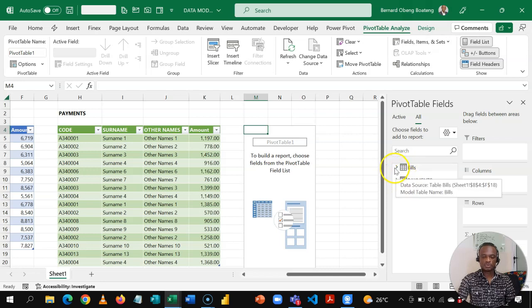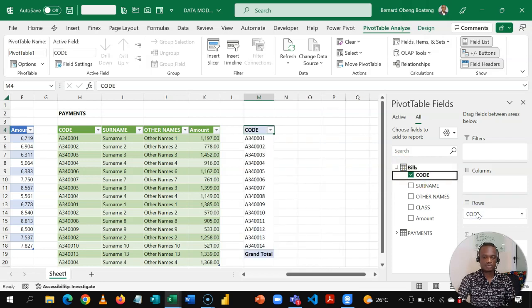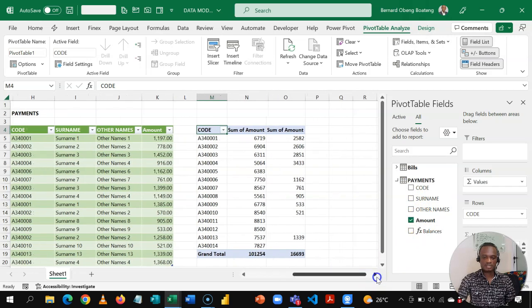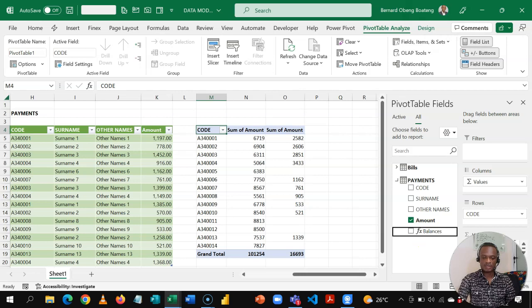So what I'm going to do is go into my Bills and put the code of each student in the rows section, and also put the total bill in values. So I have how much each student is owing, and then I can come to the Payments table and draw the amount that they have paid. This is going to give me the amount that they have paid. Then for the balance, I already calculated it using this measure, so I can also add that one here as a third column. So this now gives me a dynamic report for each student.